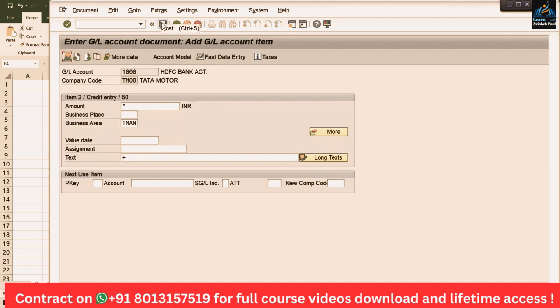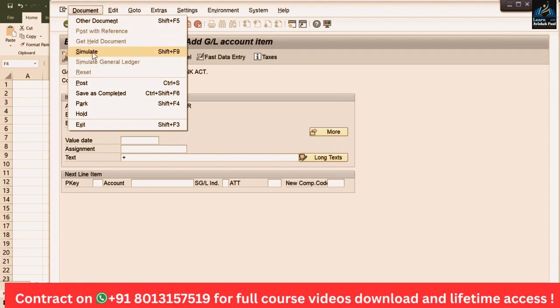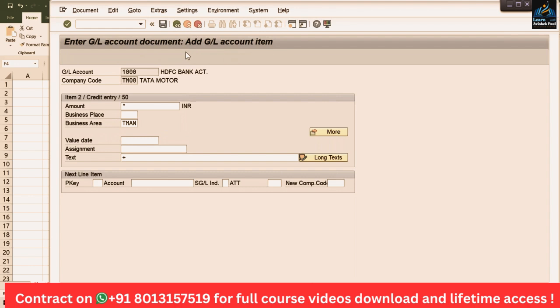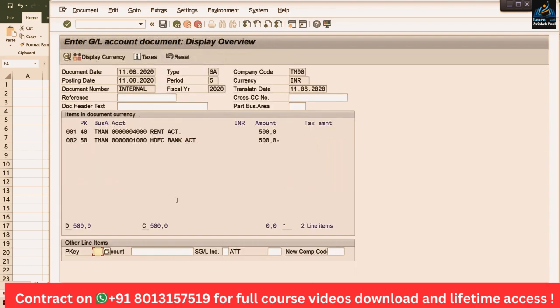But before posting, if you want to see the accounting entry, you click on document and click on simulate here. Okay, the shortcut key is also there, Shift plus F9. So simulate. Look at here, guys, this is the accounting entry. Look at this 1 and 2. 1 means first line item and 2 means second line item.